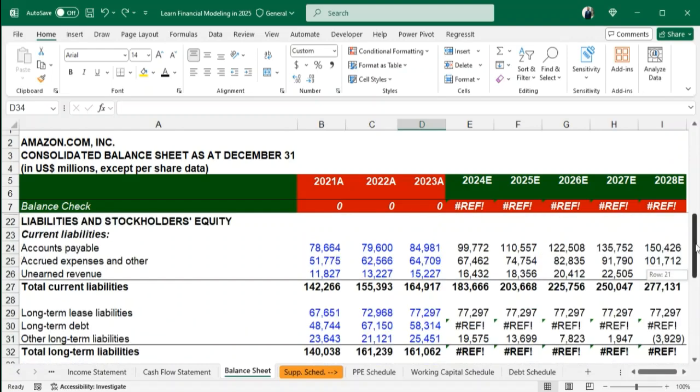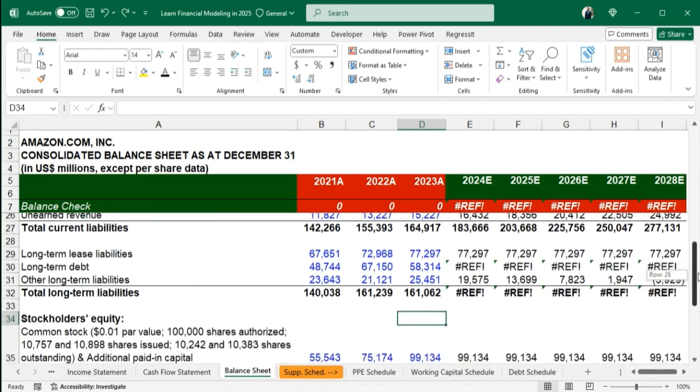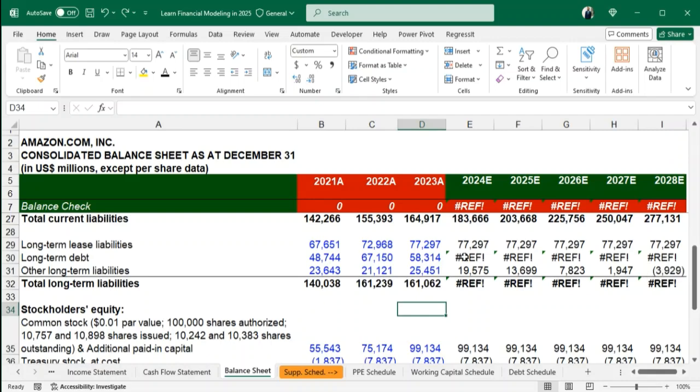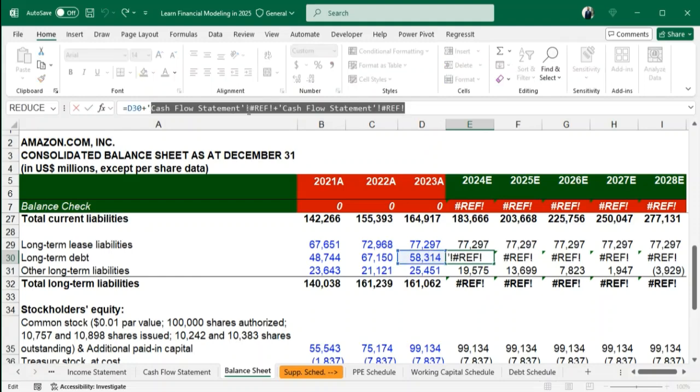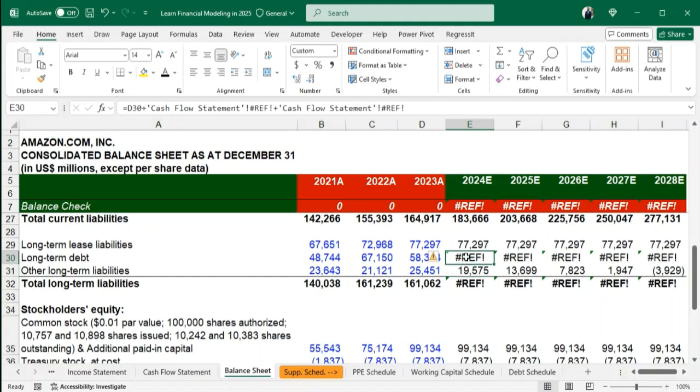So we can see a reference error there, cell reference error, which means that our formula, which is the long-term debt here, is referencing the two items we have seen there. As you can see from the formula bar here, we have two items being referenced from the cash flow statement, but now we have one. And so what you're going to do is to rebuild this particular formula.